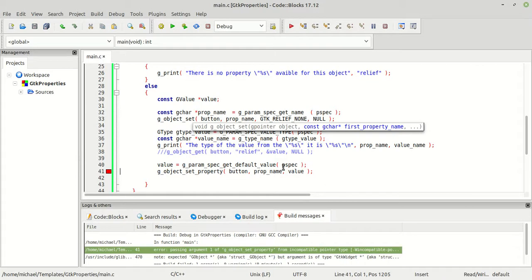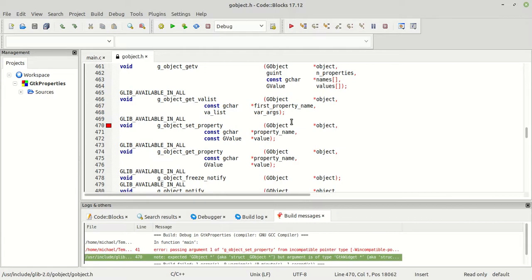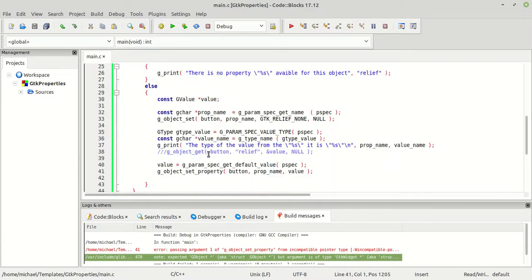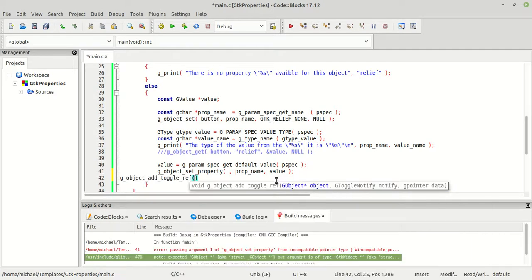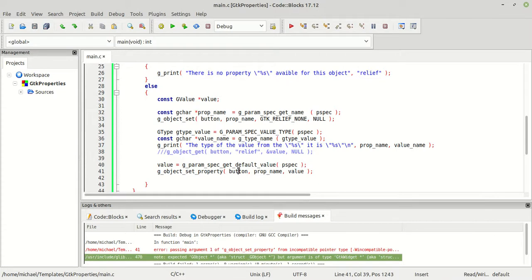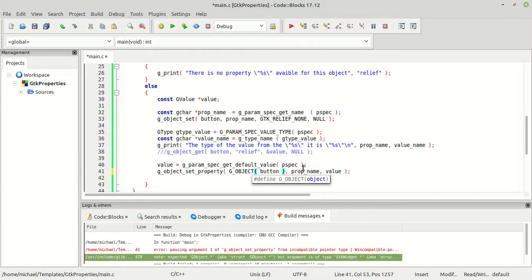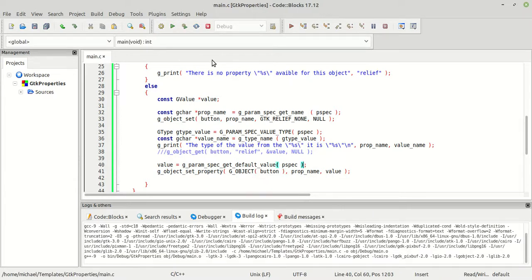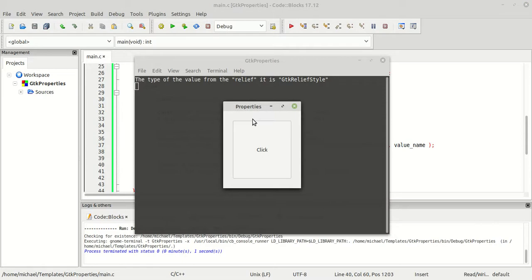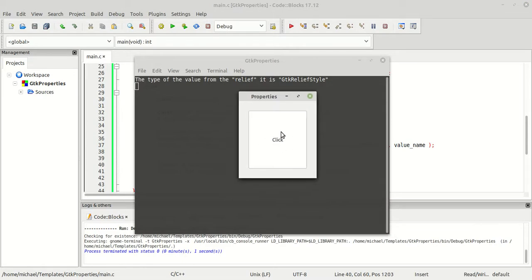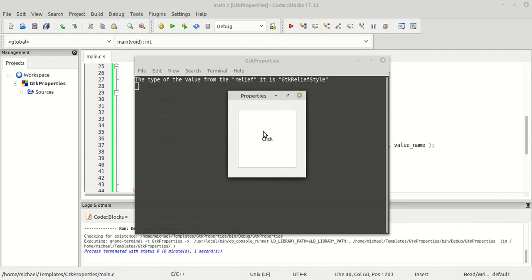Now we have a problem, it says passing the wrong type, because it needs a GObject, as you already noticed here. So I'm going to change it as well. We need to cast it to GObject, and now let's compile and run as well. And yes, as you can see, now the button looks again the way it was before, and it is now different from what we had before.